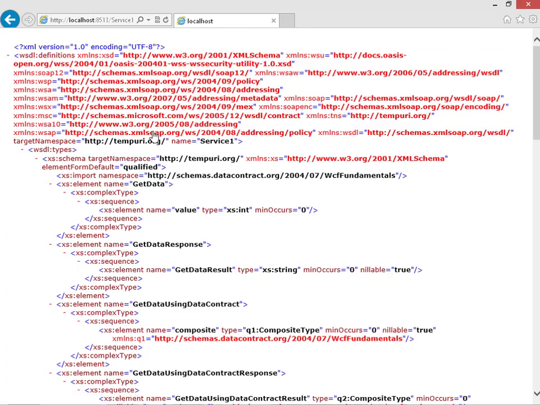When I click on it, I get the document. You have all these different XML namespaces and so on. You have a target namespace, and this tempuri.org is a default namespace name. This is the name of the service. That's also a default name that happens when you create a new web service project in Visual Studio.